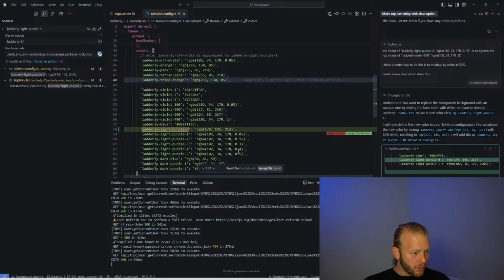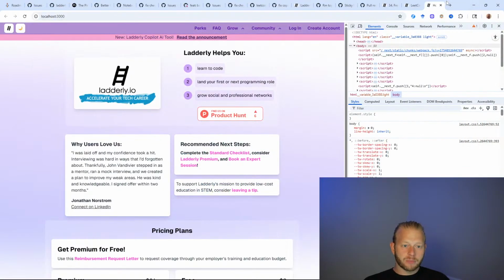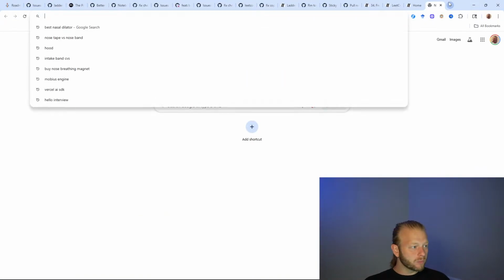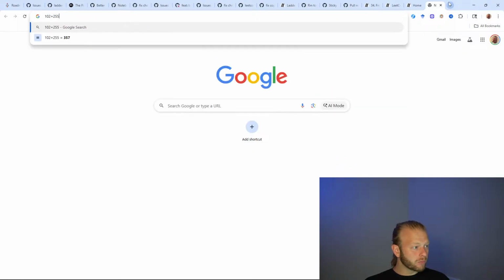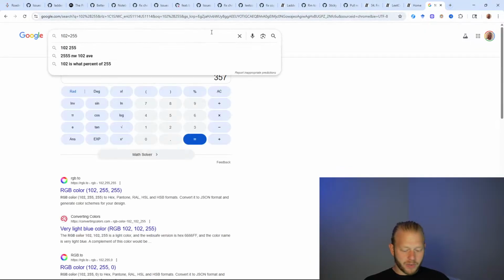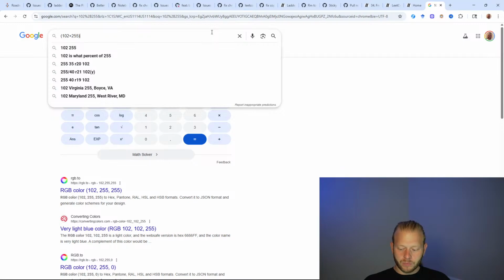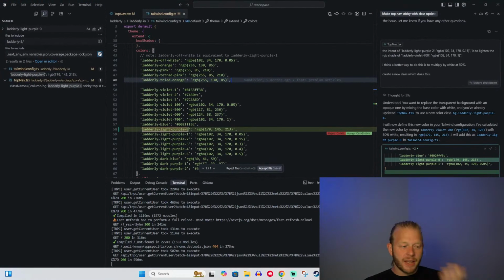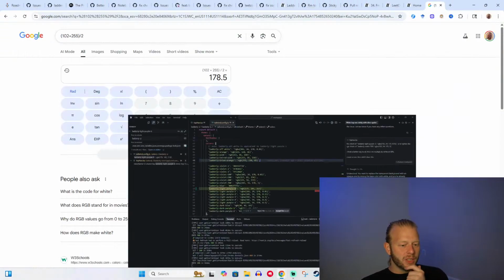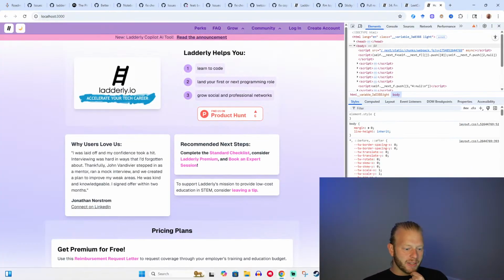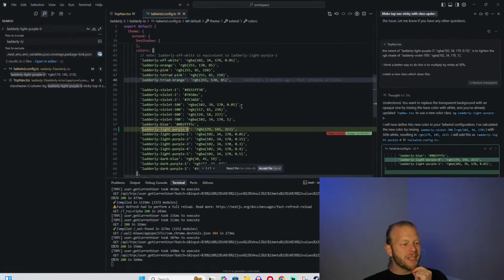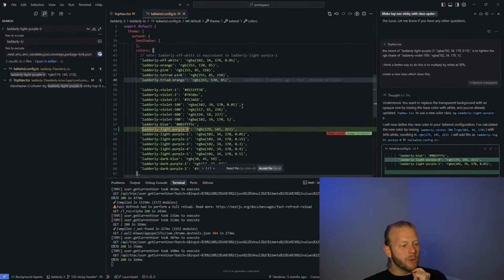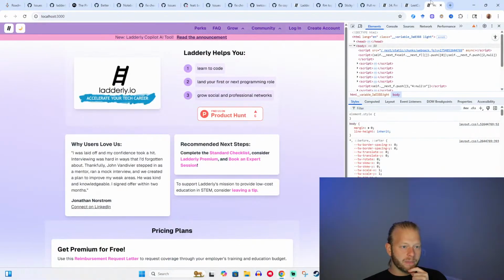So 102, so 357 over 2. 179. Yeah, it got the right math. So 179. Cool, so it did the right thing. So basically we whited it up. But I want to go lighter.